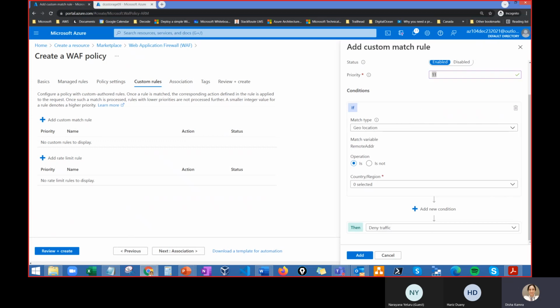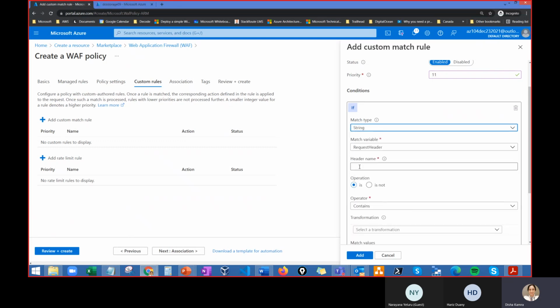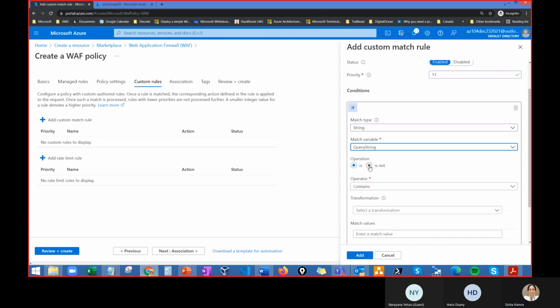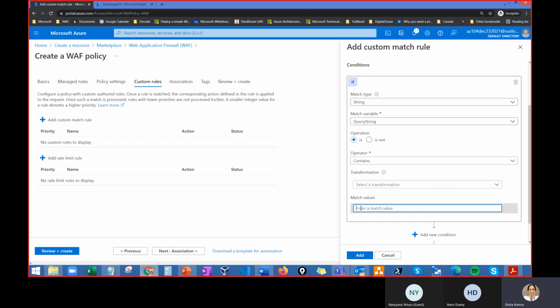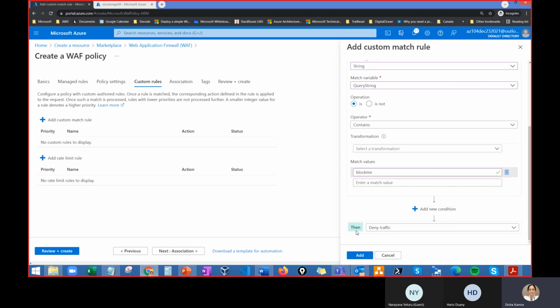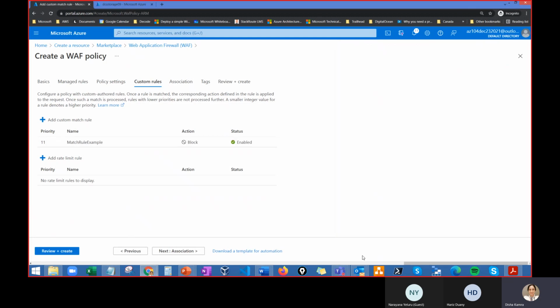What kind of condition am I applying here? Let me do a match of the string. The match variable is my query string, where the operation is contains, and the value is block me. Okay, so this is one of the custom rules I'm matching here. And if this condition matches, if something is coming with this, then it should deny the traffic.